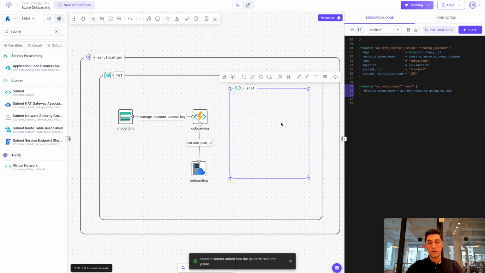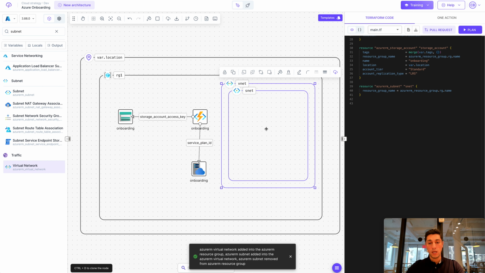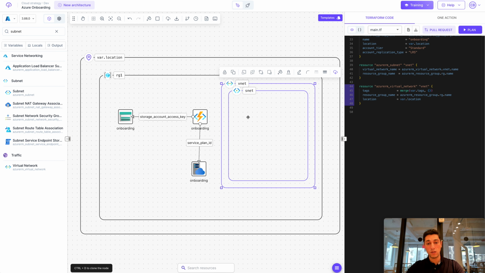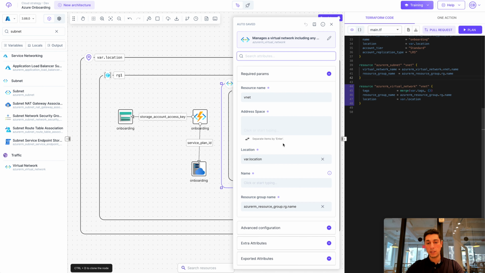And you can say, okay, the subnet is within the vnet, so I'm going to put the vnet here. And you can see Brainboard automatically detects the relationship between the vnet and subnet and fixes it. So it put the subnet inside the vnet, and when I click on the subnet, it updated its Terraform code to reflect this relationship.